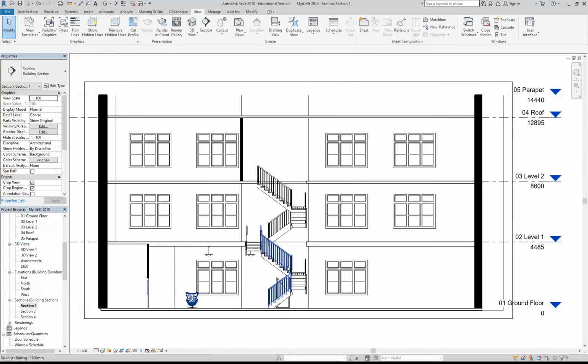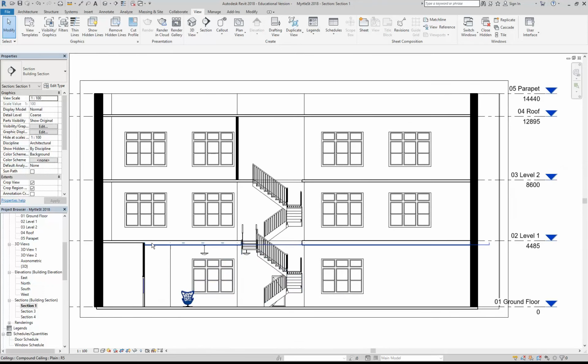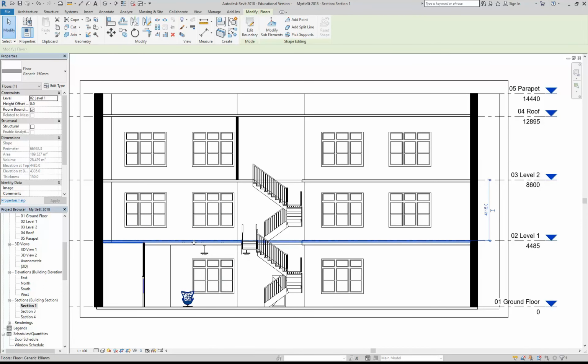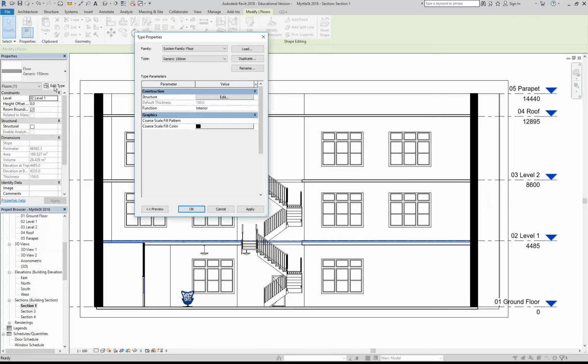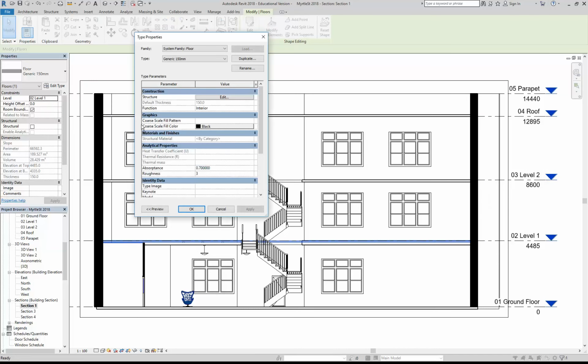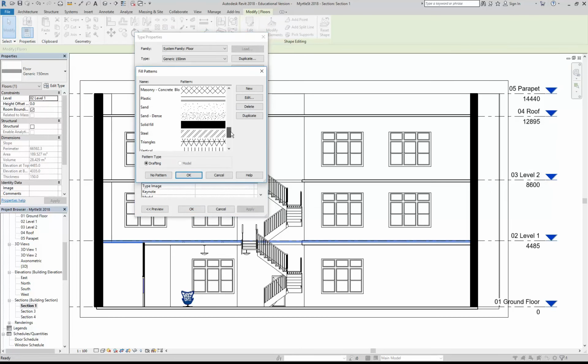And I'll show you one little extra thing. You don't have to do this, but it's a good thing if you have time. I want to set the floors to be black like my walls are. They're existing. So I want them to show that way. So if you remember how we did this earlier, by selecting the floor, go to Edit Type, and I've got the coarse scale fill colour there on black, so I'm just going to change the coarse scale fill pattern to solid fill.